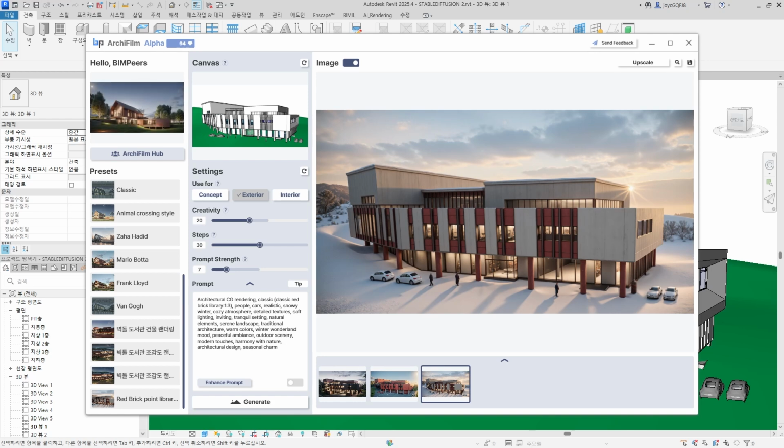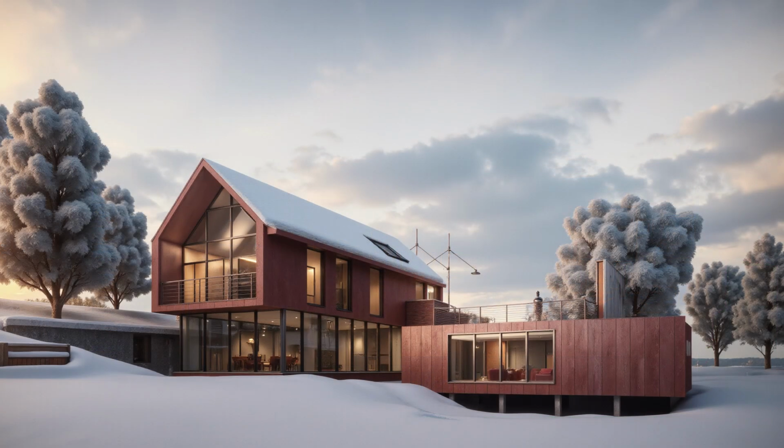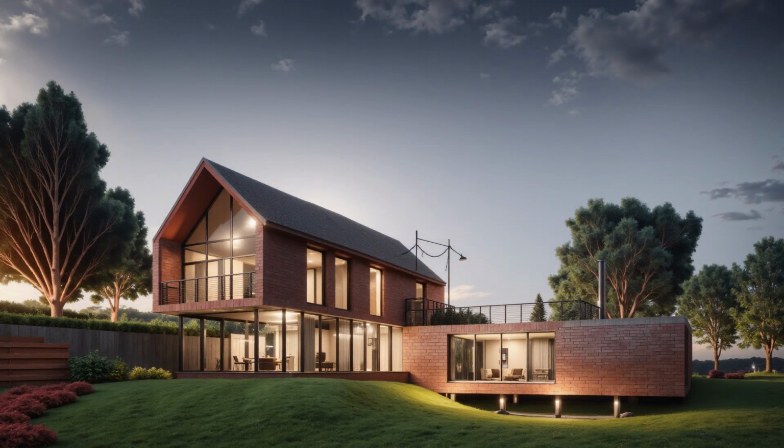Yes, I believe that covers all the main features I wanted to introduce. Wow, I really feel like I've gotten a complete tour of ArchiFilm today. It goes beyond just creating images. It's equipped with community features for sharing, learning, and growing together.